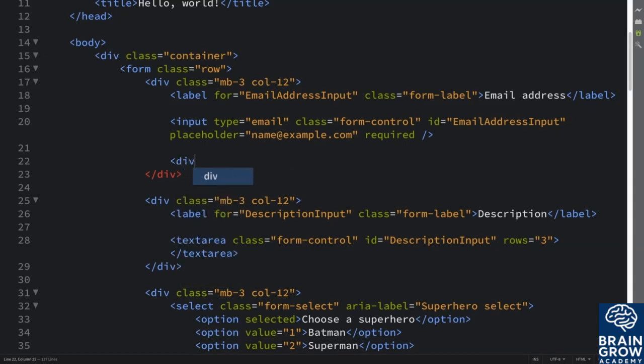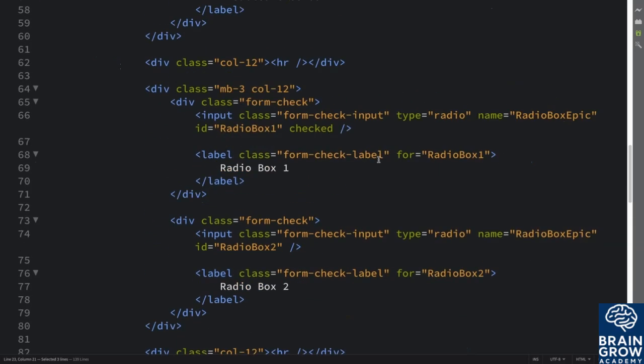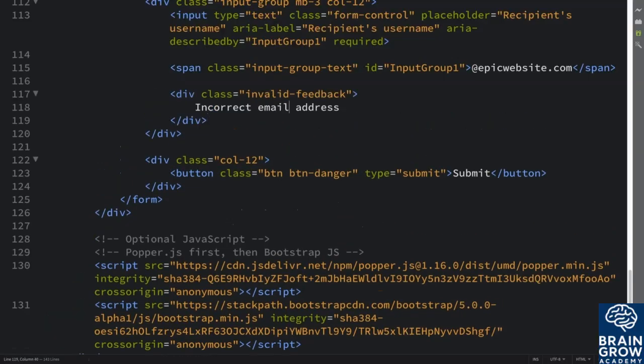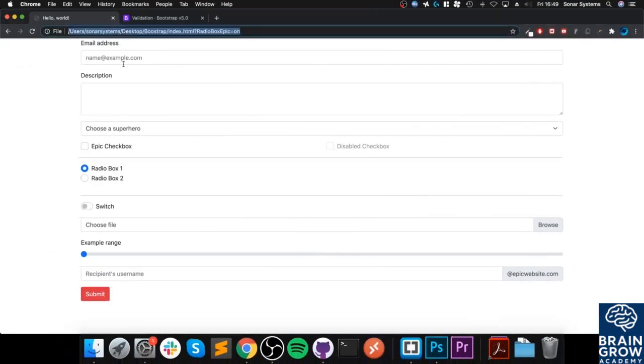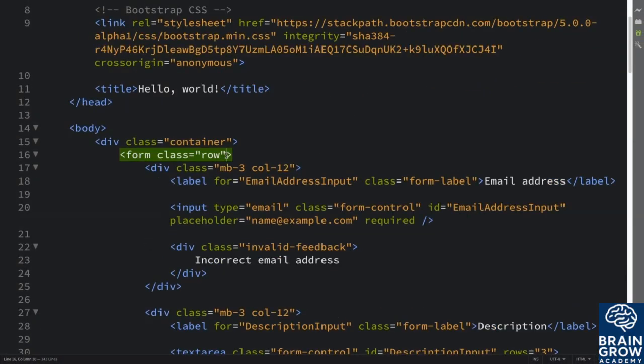So I'm going to show you how to put custom feedback. If I put a div, we're going to put class invalid-feedback. We can put valid-feedback as well, so feel free to check that out on the Bootstrap website for more information. And in here, I'm going to say incorrect email address, and I'll also do it for this one, incorrect username. Okay, so currently, if I was to try and submit, it still does the browser default.